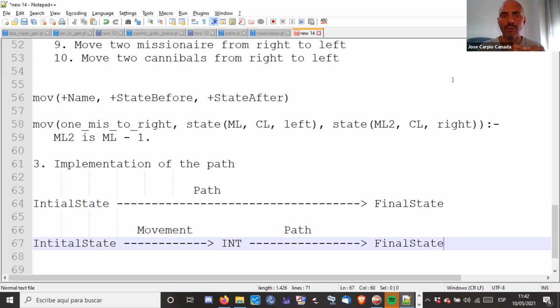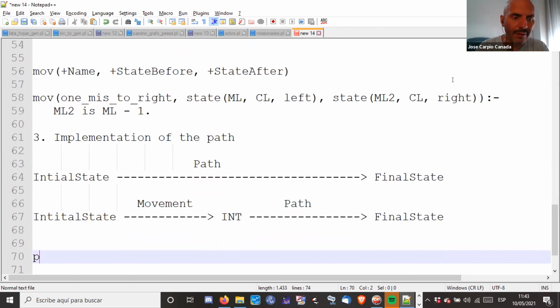Okay, this is the idea. We want a path from the initial state to the final state, but we're going to do that by making a movement from the initial state to anywhere, any new state, and from this new intermediate state we're going to try to find the path to the final state. Okay, the path will have the same definition.